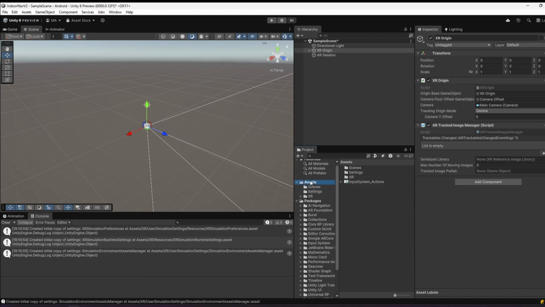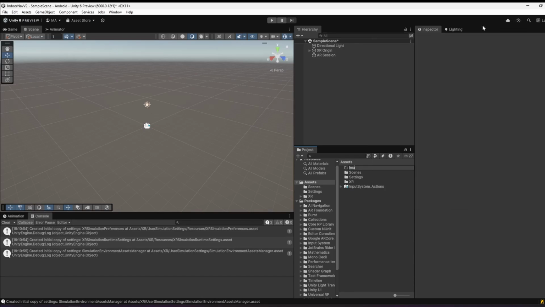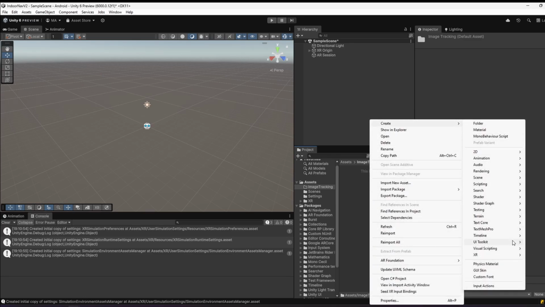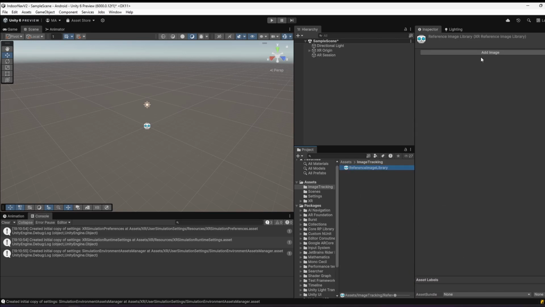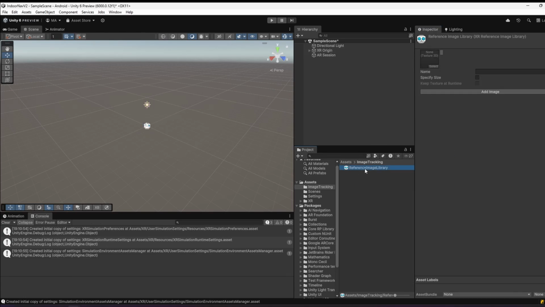So let's create a new folder in our assets folder, call it, I don't know, image tracking. Right click, create XR reference image library. Let's keep the name, add an image. We'll add that in a second. Click on XR origin and reference the library here so that our AR tracked image manager can check if our image is tracked.